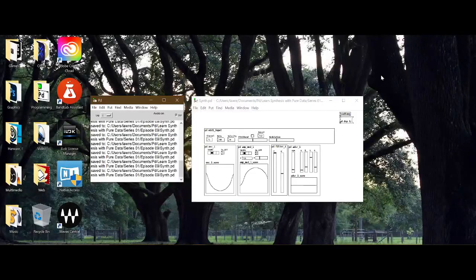Here we go. All righty. So now we see amplitude modulation. And we basically can do tremolo as well as ring modulation on our synthesizer now. And there's still more to come.